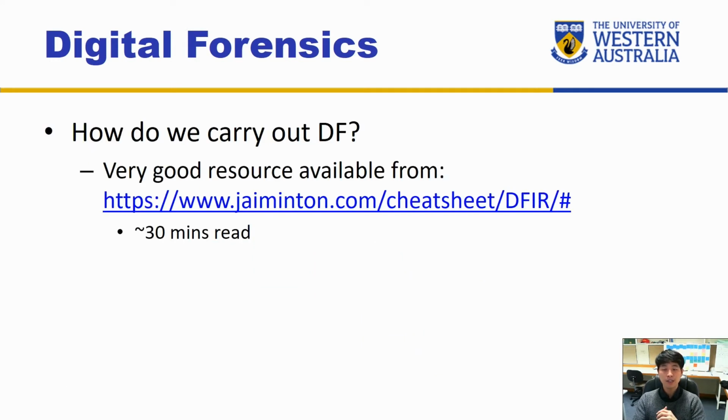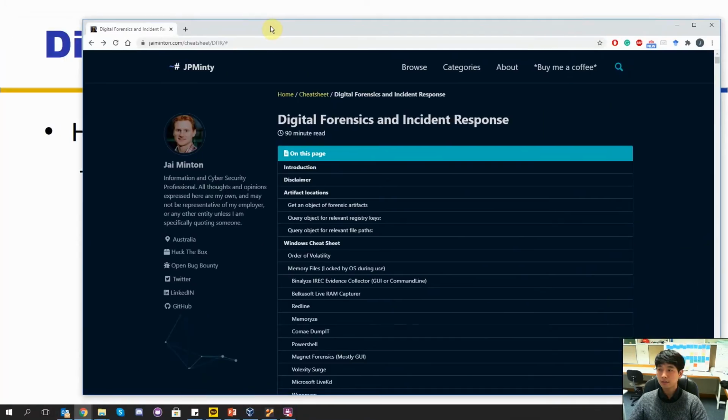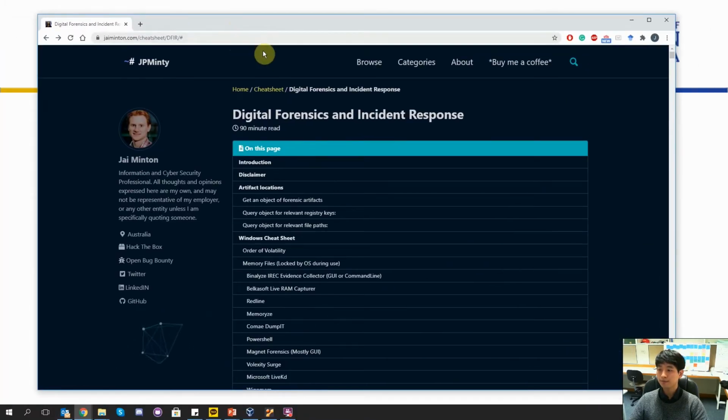So how do you exactly carry out digital forensics? Well, there's a good resource available from this particular link, so I strongly recommend you go and have a read. But what I will do is just briefly show you this. Okay, here we are. Okay, so this is the page you go to.